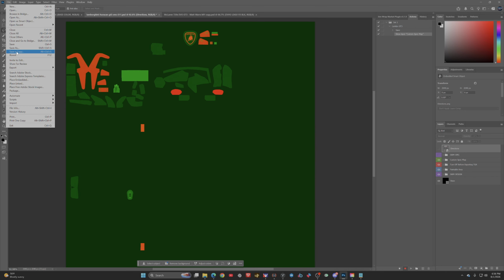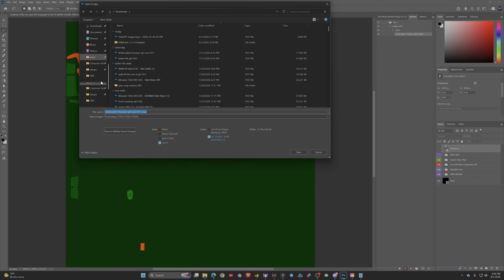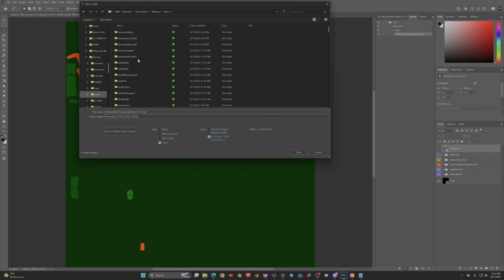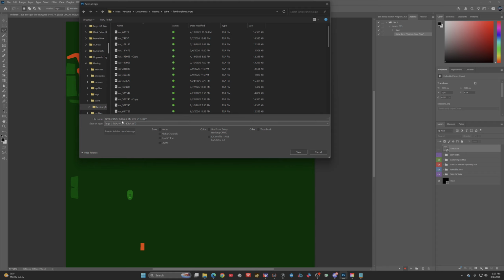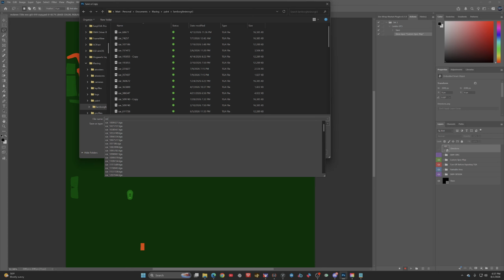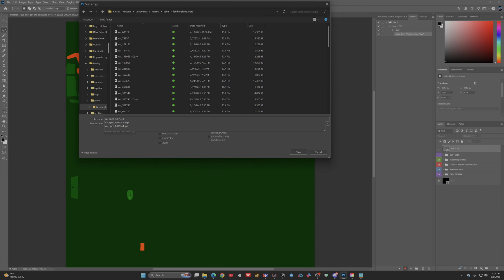Now do the same process. File, save a copy. Find that paint. Scroll down to the Lambo GT3 Evo. Open that folder. Targa file. Now this one will be saved as car underscore spec underscore 1207044. Enter.